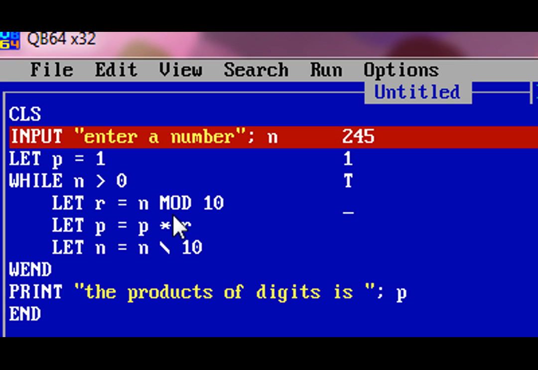Now r is equal to n mod 10. What is n mod 10 over here? You must know it. I've told you many times the use of modulus, and it is that it gives us the remainder. So whenever 245 is divided by 10, the remainder is going to be 5. So the number 5 is going to be stored in the variable called r.